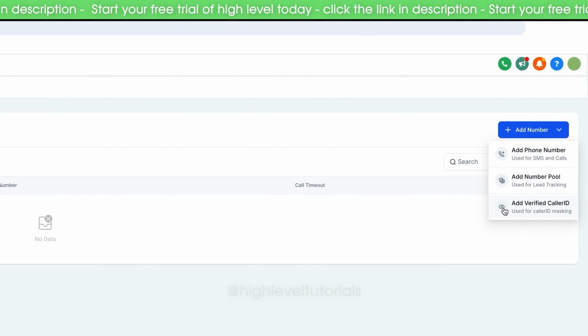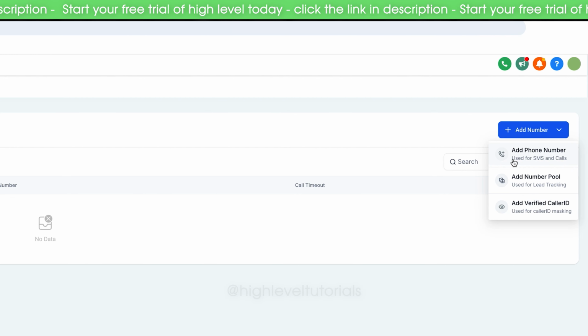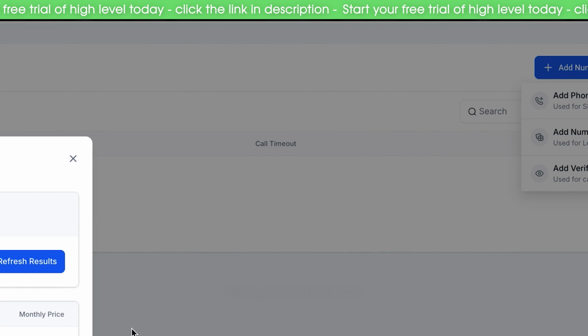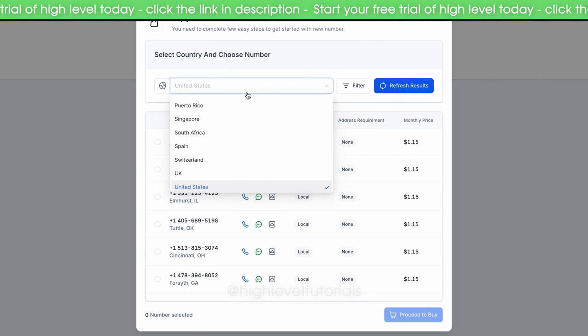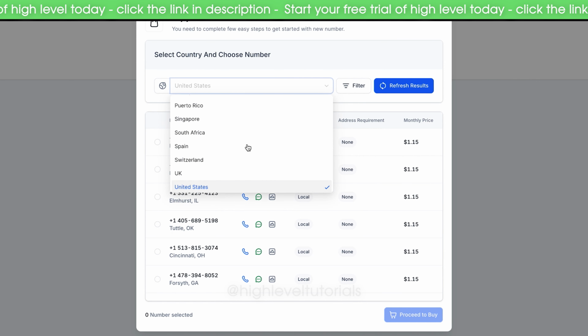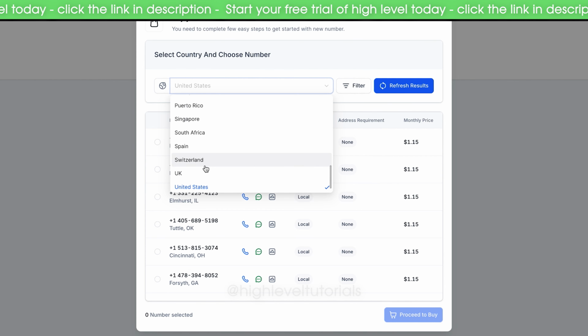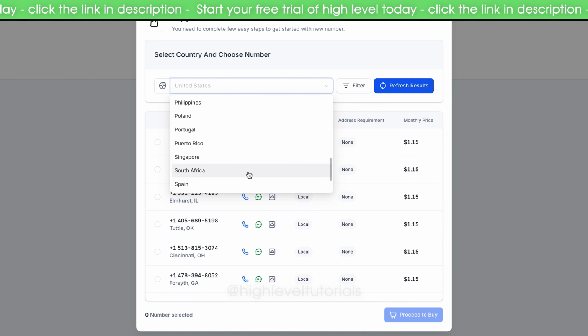So for 90% or 99% of people, you are going to use phone numbers for normal SMS and calls, sending and receiving SMSs and calls. So go ahead and click on add phone number. And then we can go ahead and select where we're based. So if you're based in the United States, select United States. If you're based in the United Kingdom, select UK, Switzerland, select Switzerland, etc., etc.